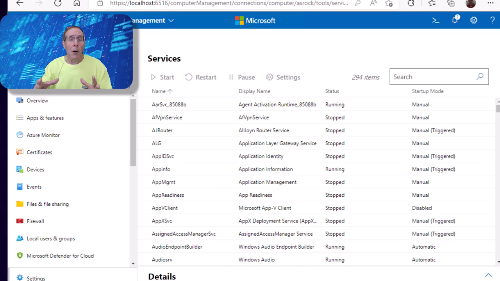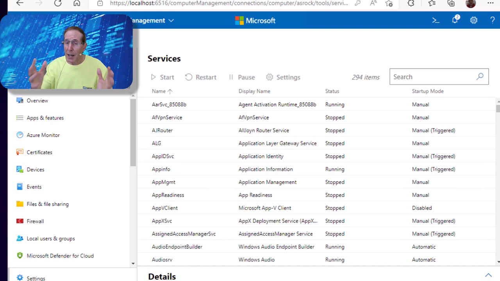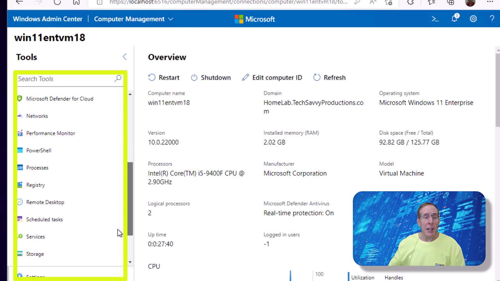So all in all, to manage this piece of hardware, it's not bad. I mean, it's not the best tool I've ever seen in my life, but for a free administrative tool, it's not bad at all. Now, this is a virtual machine, and I can scroll through, and it's got most of the tools that we expect in a virtual machine.